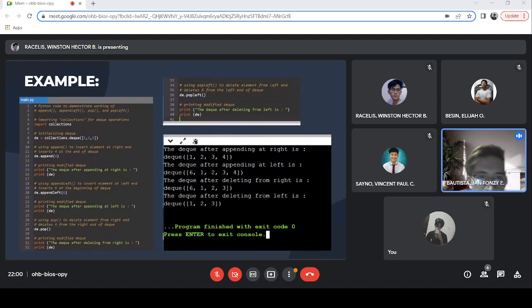Example. So these are the examples. Python code to demonstrate the working of append, append left, pop, and pop left. Importing collections for the deque operations: import collections. Initializing the deque: d equals collections dot deque, then 1, 2, 3. Using append to insert an element at the right end, inserts 4 at the end of the deque. d dot append, then 4.